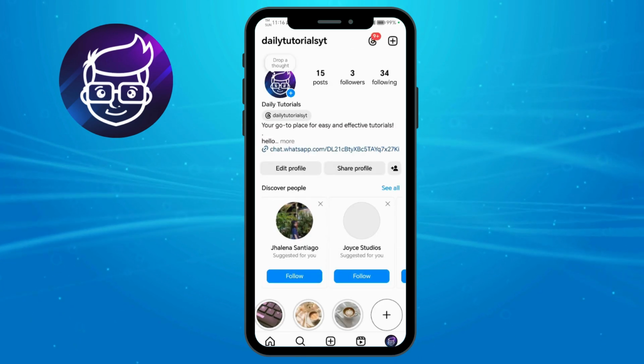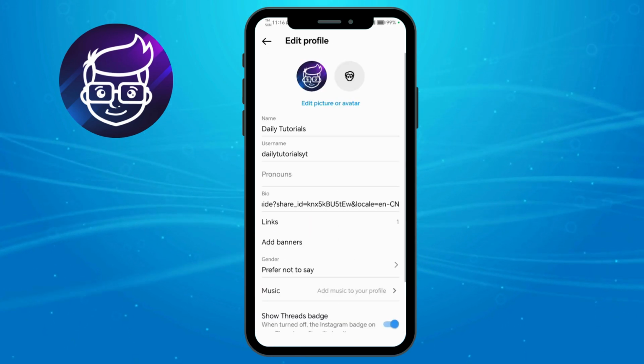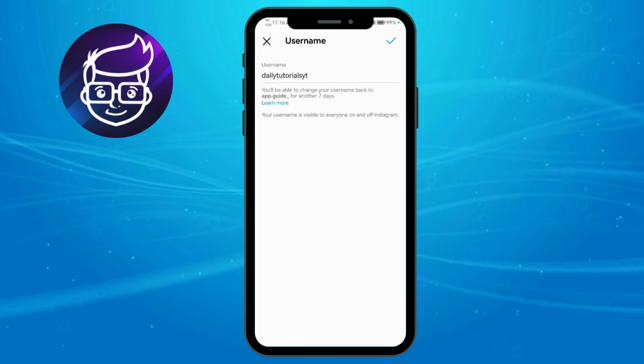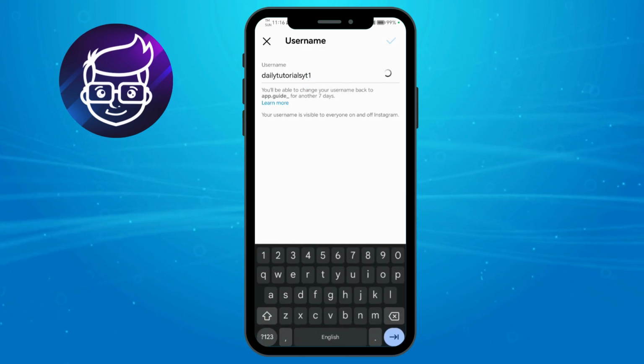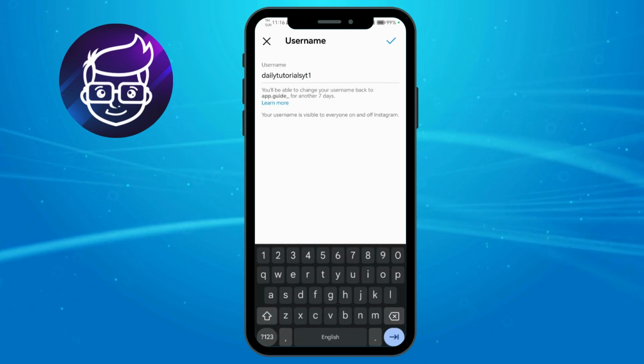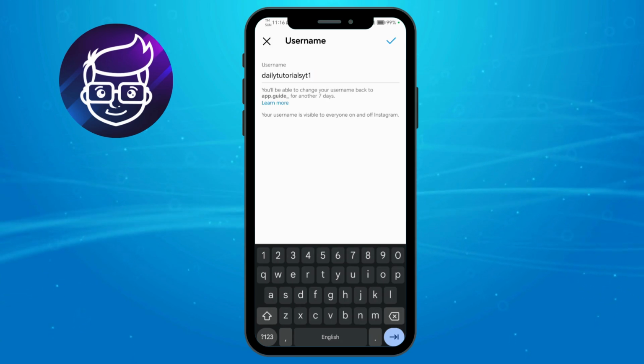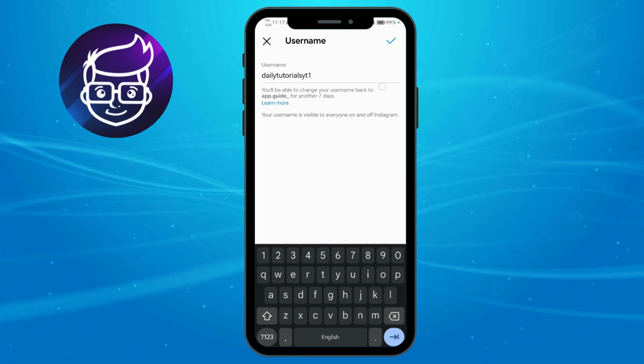So we have in here this, click on edit profile and we have our username. Just change it and make sure first that that username is available. If it's available, you can see it right here. Just click on this check icon in order to save this.